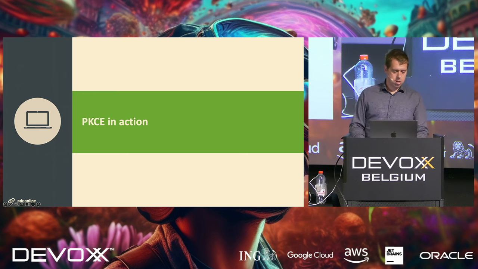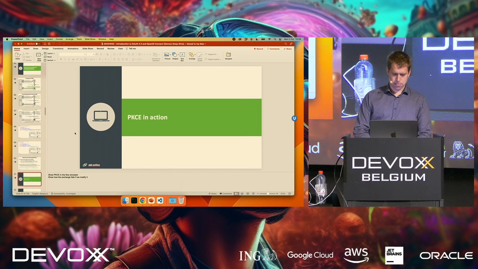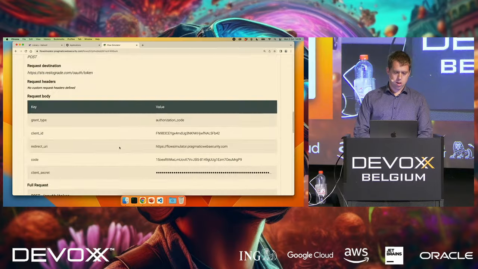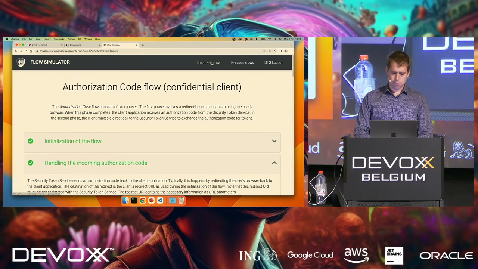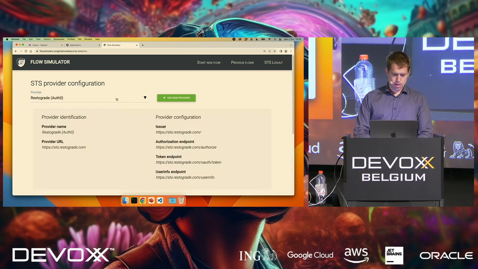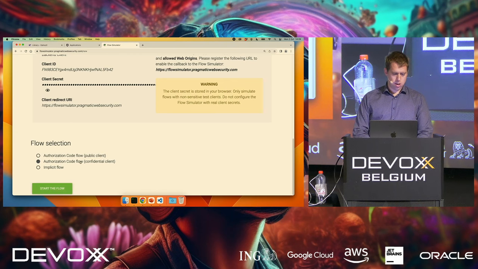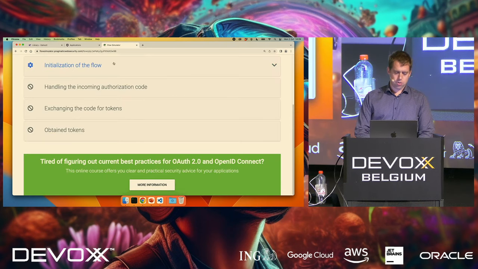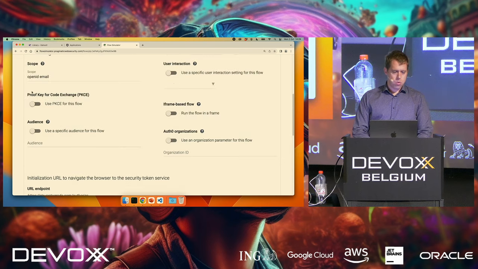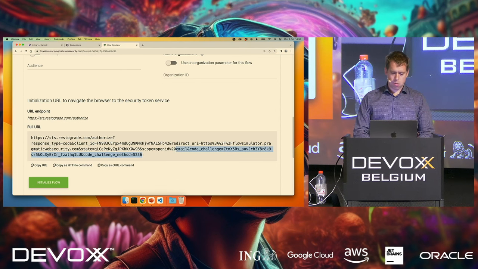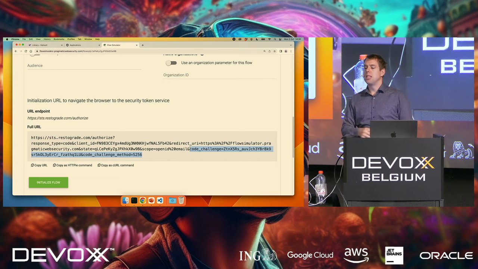Let's look at PKCE in action. The easiest way for me to show you how PKCE works is by running a flow in Flow Simulator. So let's do what we've been doing so far. We run an authorization code flow as a confidential client. And when we initialize the flow, we have a toggle here that enables PKCE. If you enable PKCE for this flow, you can see that we add the parameters here, the code challenge and the code challenge method. That's how we signal to the STS that we are using PKCE.